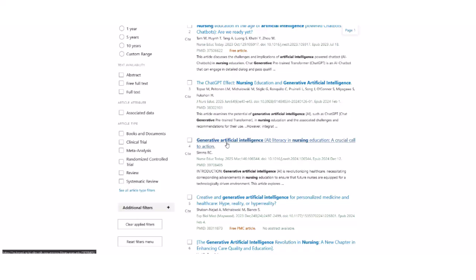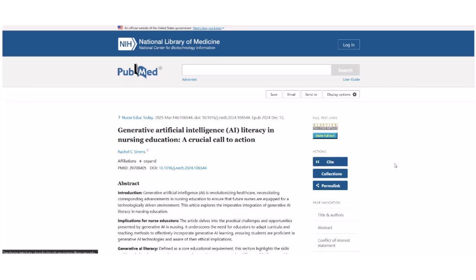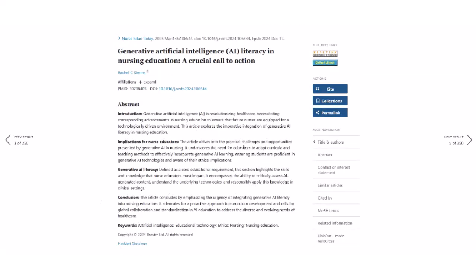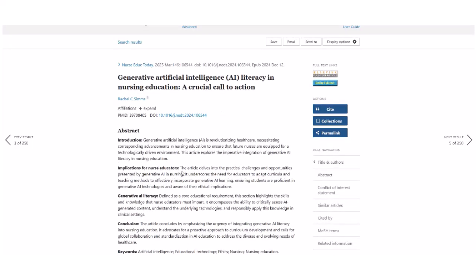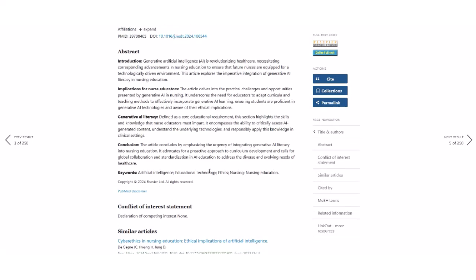Okay, so this catches my eye. This is an article about generative AI in nursing education. So what I can do here, this is the abstract, so this tells me what the article is about. However, this is not the full text of the article.